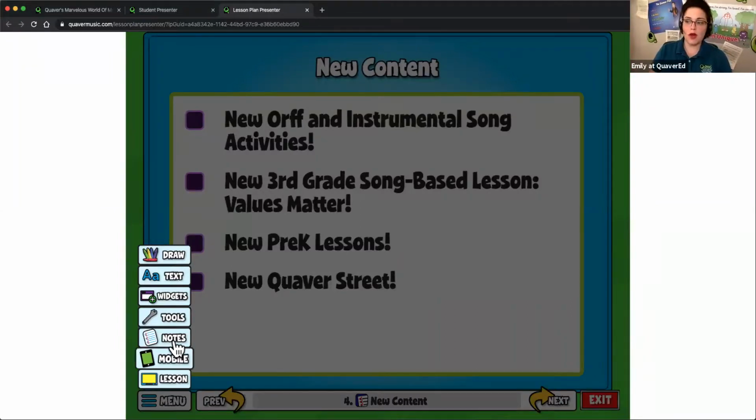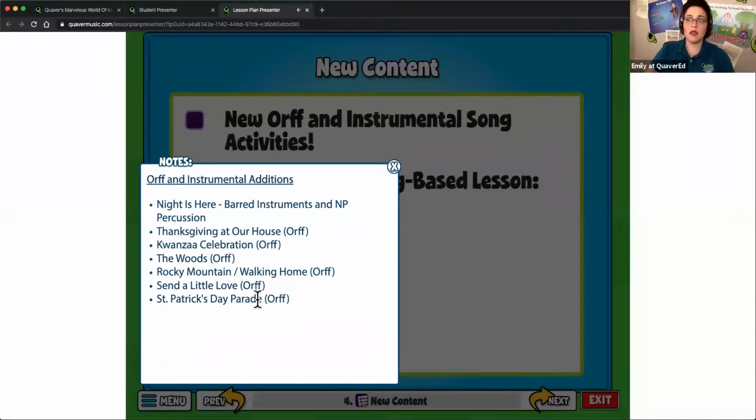So you might be wondering, well, what songs are those? I put them here in the notes. We've got Night is Here, some barred instruments and non-pitched percussion, and a number of other things, including Thanksgiving at Our House, Kwanzaa Celebration, the Woods, Rocky Mountain, and the Walking Home Medley, Send a Little Love, and St. Patrick's Day Parade.